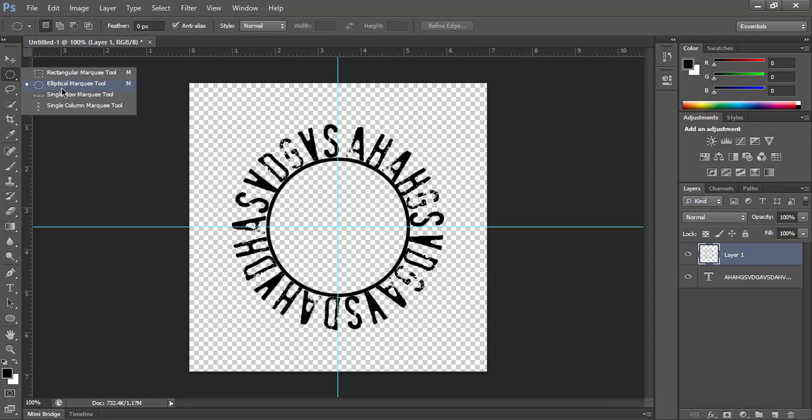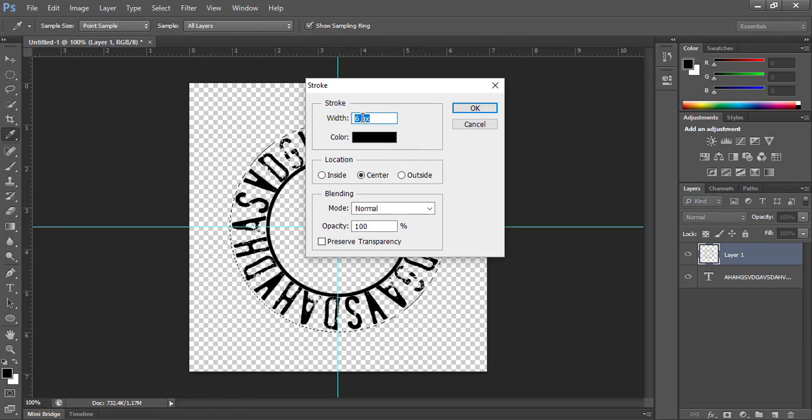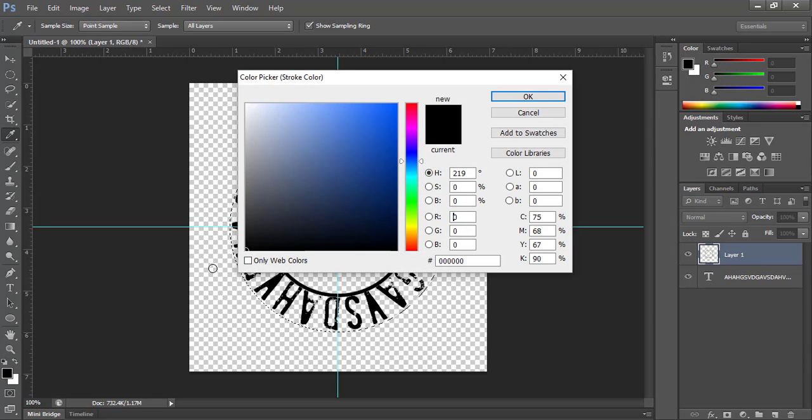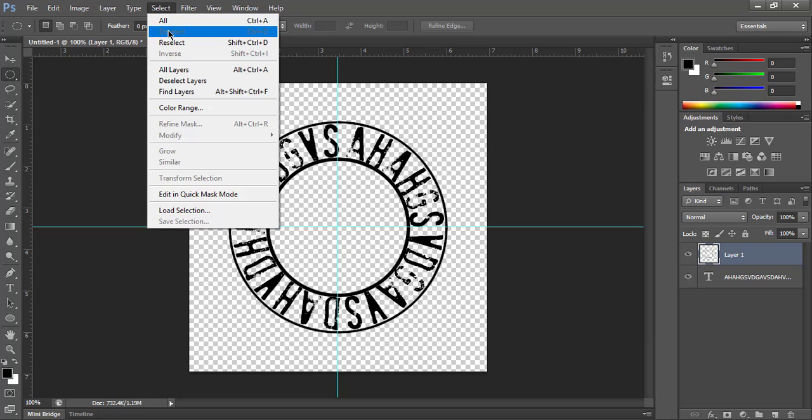Now again go to elliptical tool, press Alt plus Shift to create a centered circle around the text. Okay, go to edit, stroke and you can change the width. Let's assume I will use 4 pixels in a black color. Okay, so here we got. Now Ctrl plus D to deselect, or go to select and press deselect.